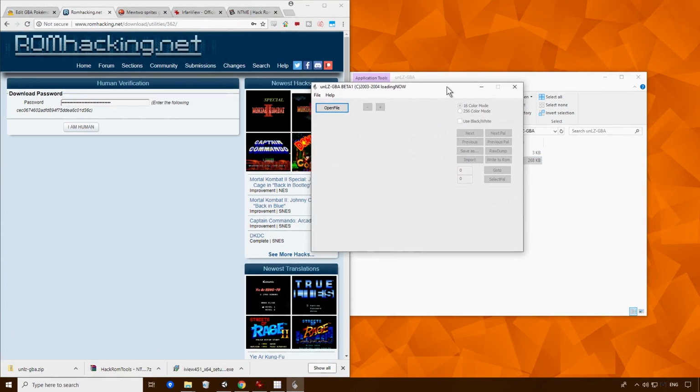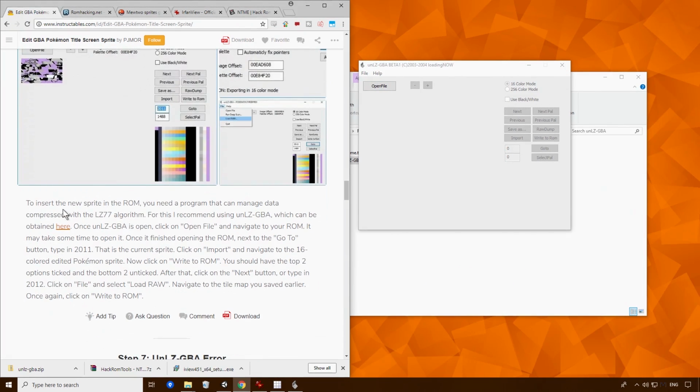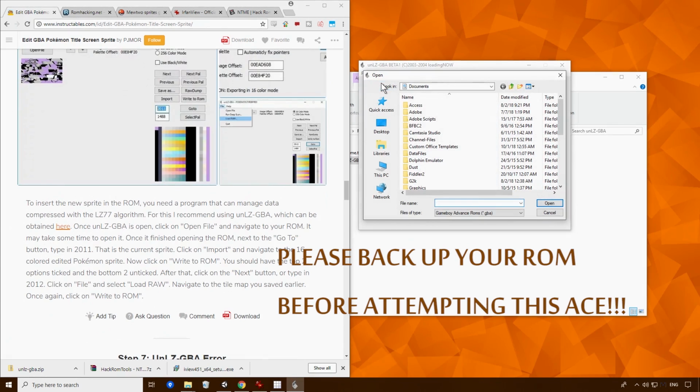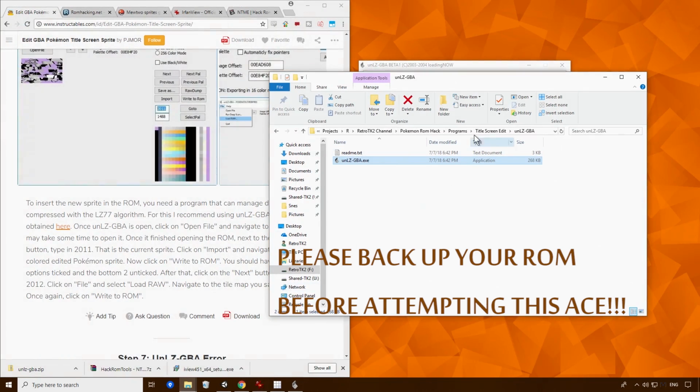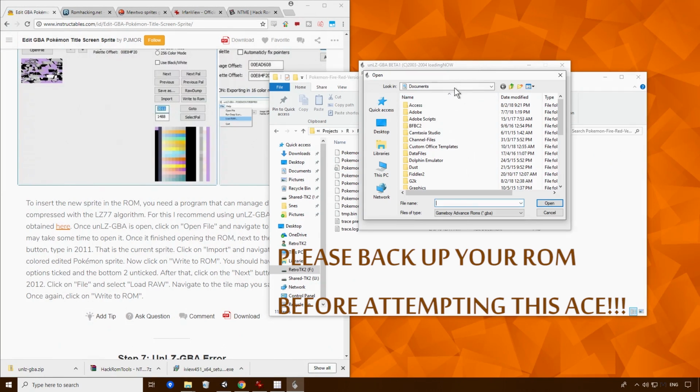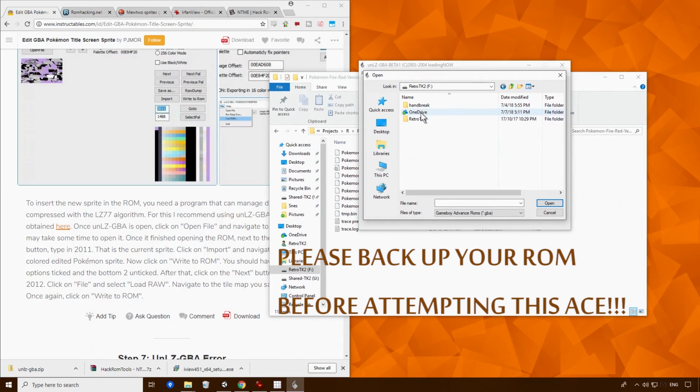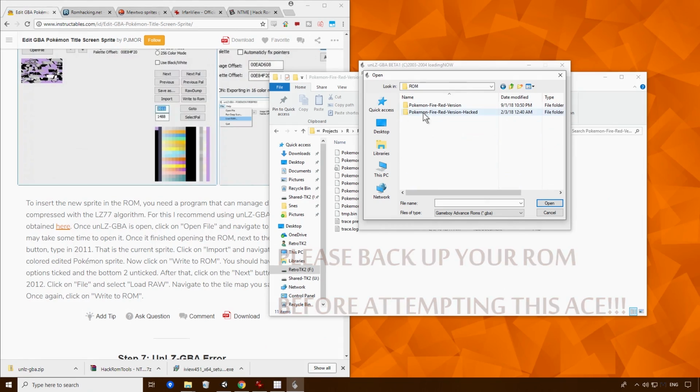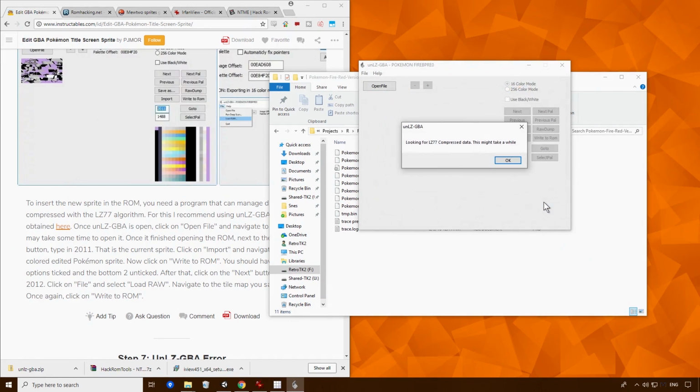Excellent. Right, okay, let's have a little look back at the tutorial. Okay, so we insert a new sprite into the ROM, blah blah blah. Okay, open up the program. I'm not even going to try and pronounce it anymore. Yes, click the open file, navigate to your ROM, and our ROM is located in here. Pokémon version hacked, and we'll press copy. I hate whenever you have to do this. Oh, and Windows, yes, it's so irritating. Right, okay, so let's just go to this PC. RetroTK2 projects. RetroTK2, Pokémon Rom Hack, and ROM, Fire Red version. And of course, we have the Fire Red version.